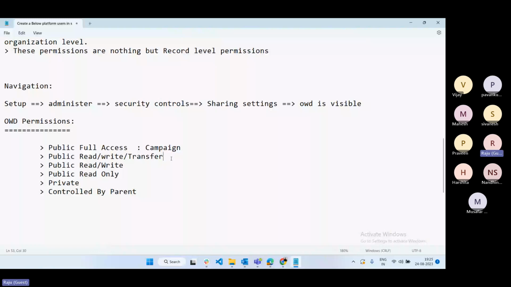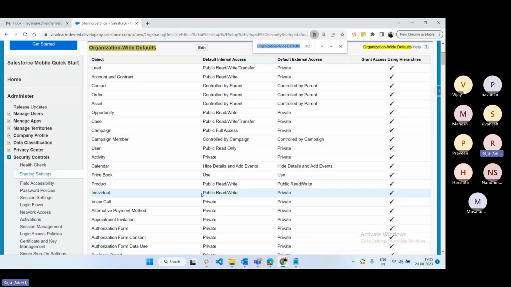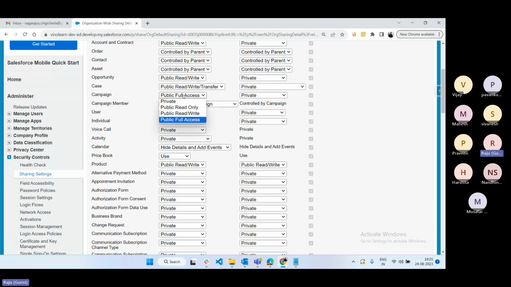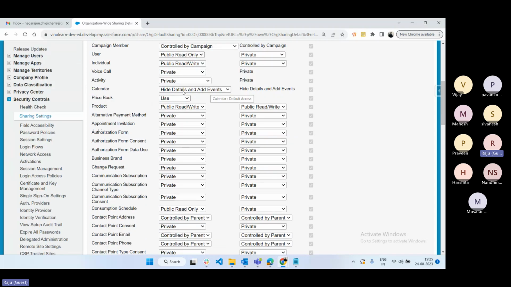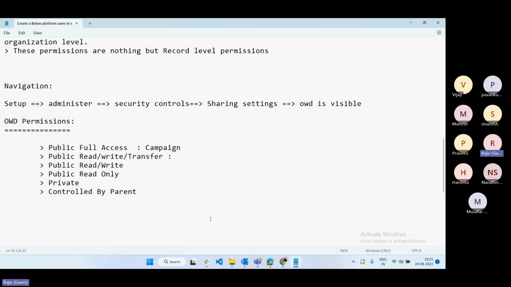Next one is public read write transfer. Before that, go to Salesforce and just type public full access. See here, public full access is available only for the campaign object. Not only public full access, remaining permissions are also available. But apart from the remaining permissions, public full access is available only for the campaign object. Remaining permissions like hide details, add event, some permissions are specific to an object, but there is no need to remember those permissions. Whatever important permissions are required, I will explain in detail.